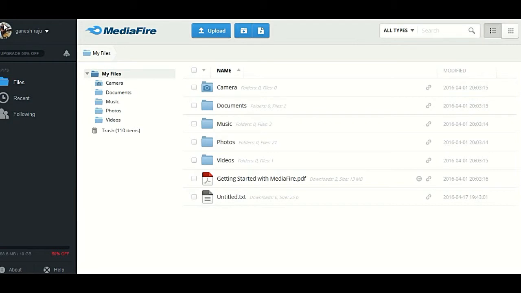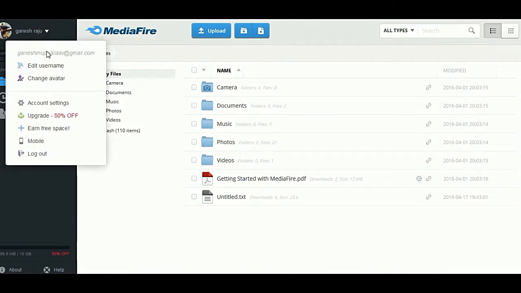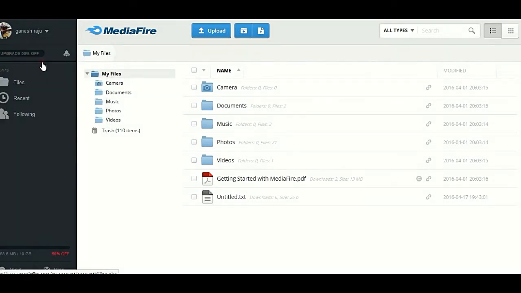Here you find one small drop down menu with my login name, my username. When you click on this small drop down menu, here you find my name and my profile pic, settings, and free space like that. So first, edit username.